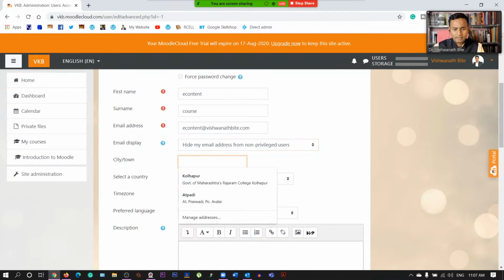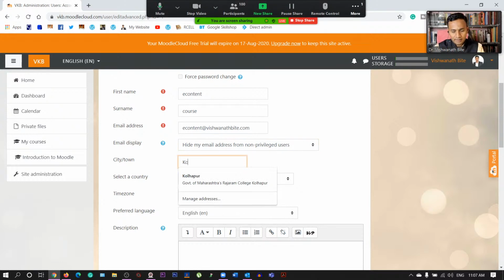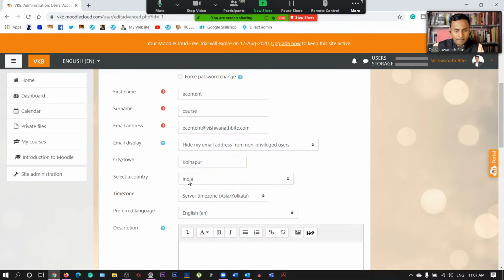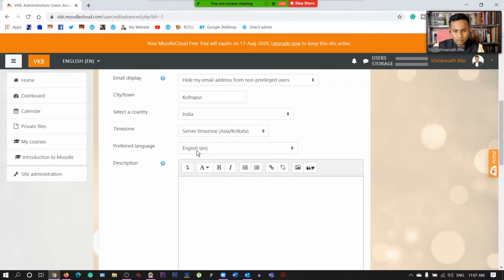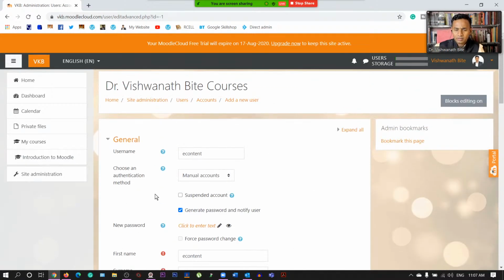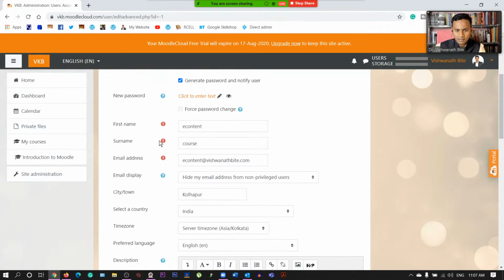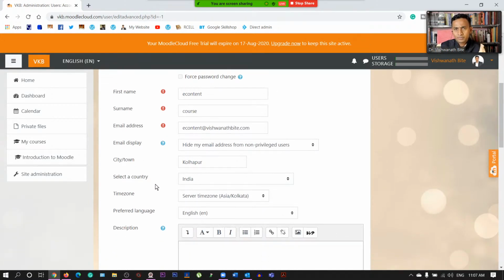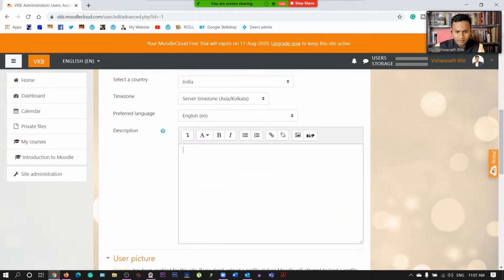So my city or town, I'll just say Kolhapur, and country India, time zone Asia, preferred language, and description. But all these other things are not very essential. These are only optional things you can add, or you can just leave them as they are.